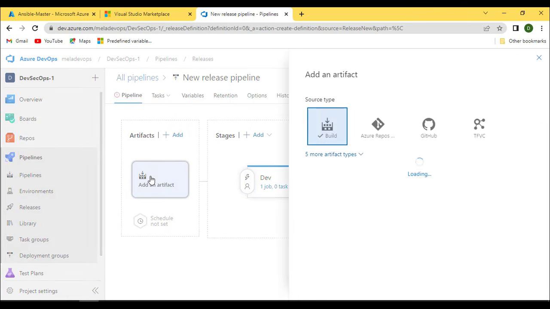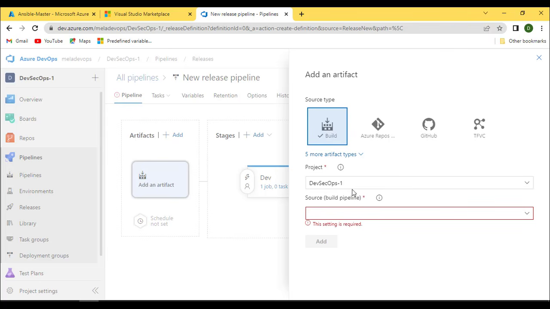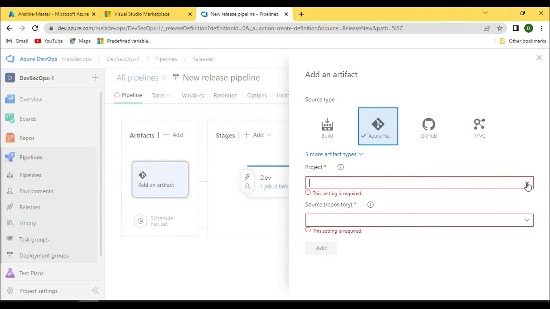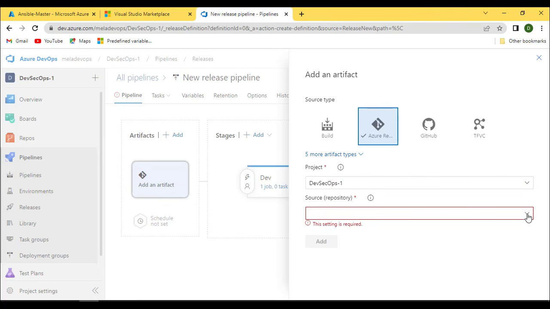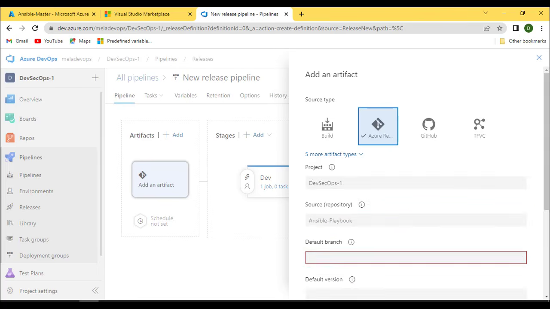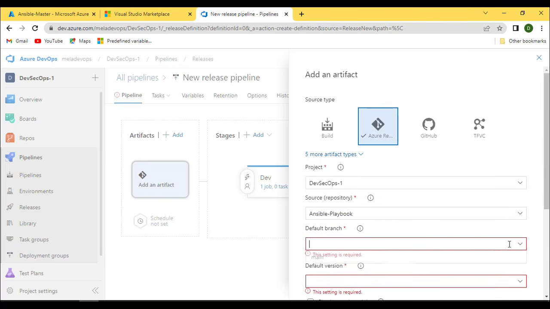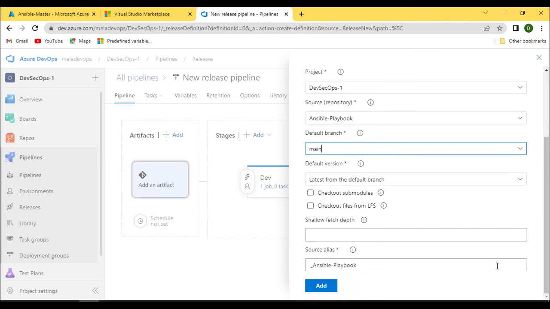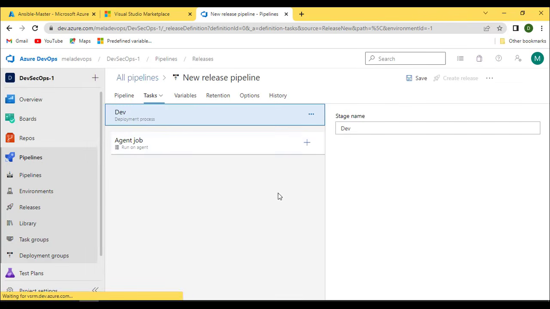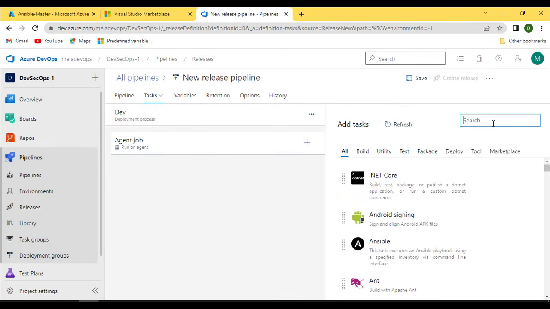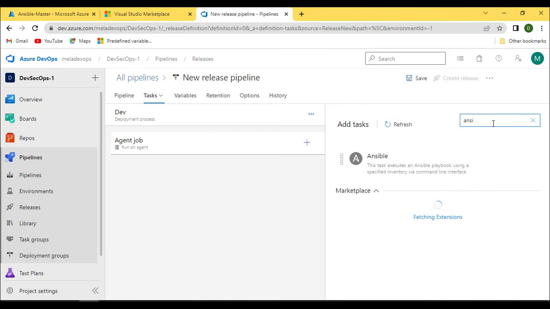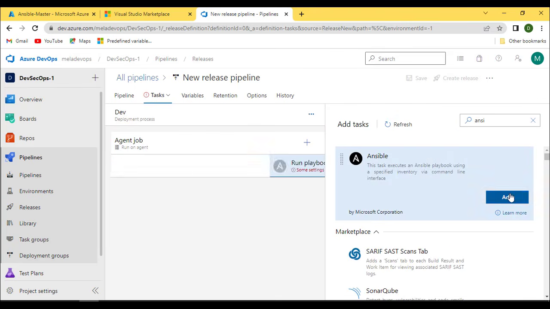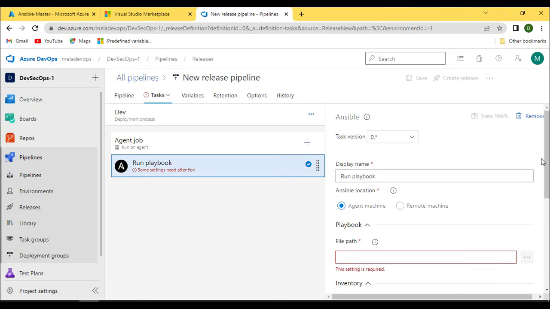And over here I'll go and add the artifact. So I don't have a build pipeline, but I do have my files inside Azure Repos. So I'll go and select this Azure Repos. This is the project. The source is Ansible Playbook. The branch is main branch, and add. Now I'll just go and look for Ansible task. Ansible. Perfect. We got Ansible over here.